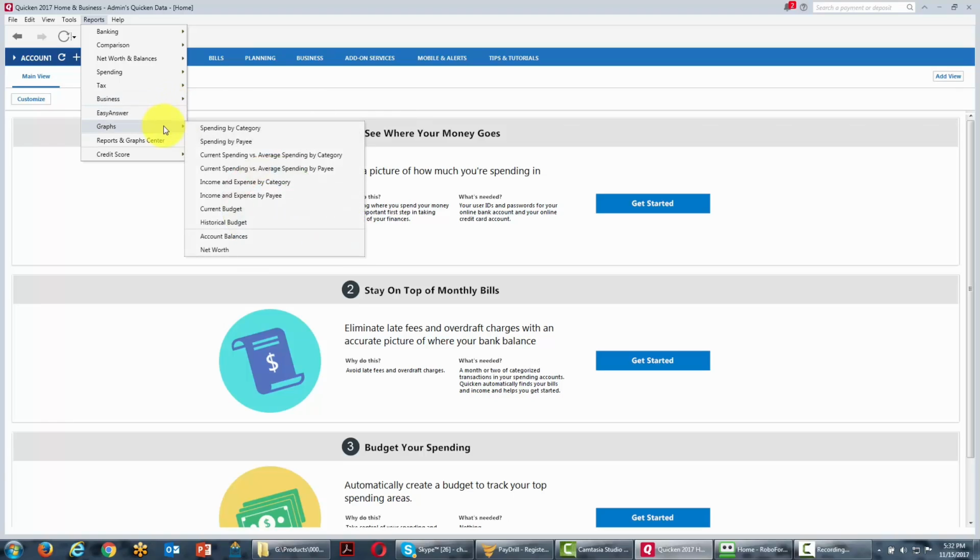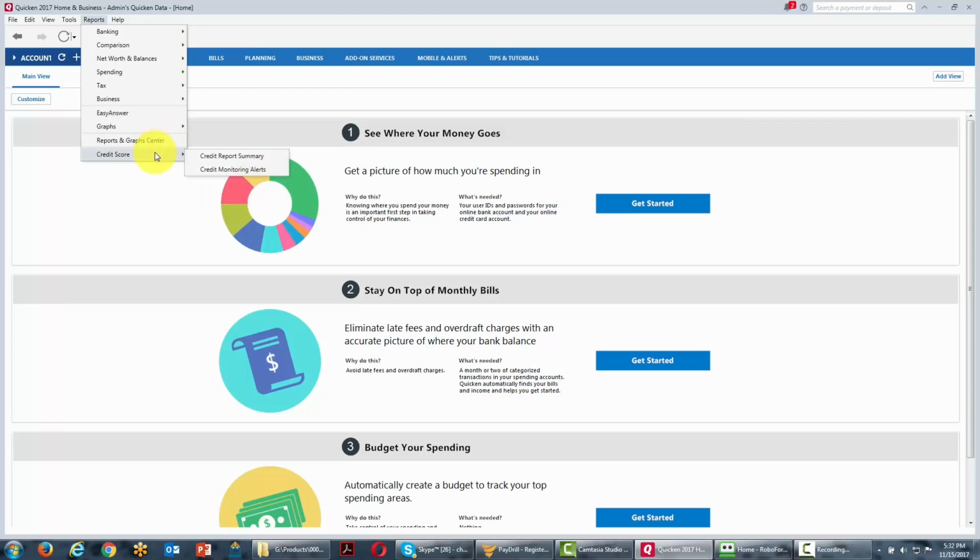You can look at those reports in terms of graphs if you want something a little more visual. And then there are options for you to work with your credit score. So Quicken is a way for you to organize your financial activity so that you'll be able to keep your personal life separate from the business and then make good decisions about your business.